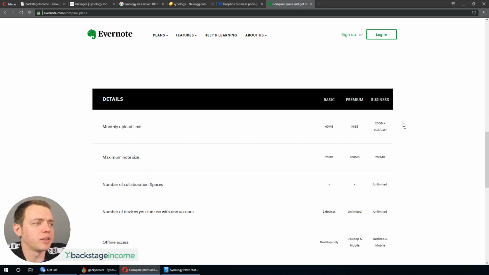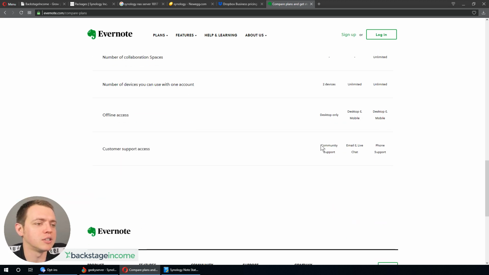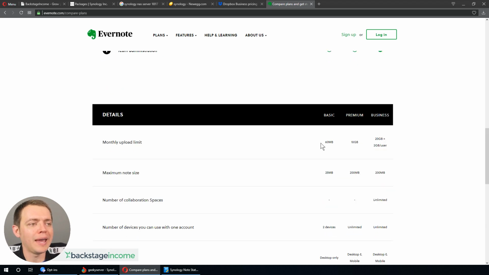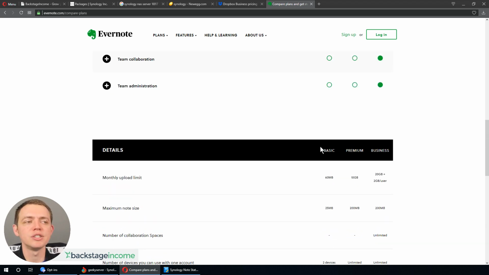And here's the other big thing. In a business account, you have a 20 gigabyte limit, or 2 gigabyte per user, or 10 gigabyte on the premium. With this server, it's unlimited. It's unlimited on space, and I'm not sure on the note sizes, but it's basically unlimited on space, as much hard drive space as you have or put in. If you need to upgrade it, you just pull one out, put a new one in, and you're done. It's done in a second. It simplifies your life in that way.